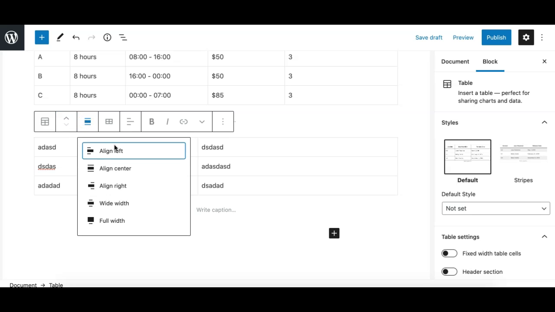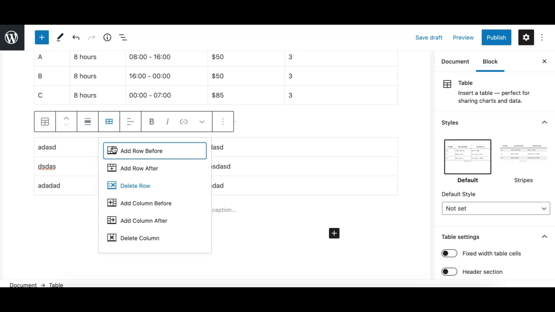Then we have the alignment option. You can align this block or table to left, right, center, or these two options are optional. If your theme supports these options, they will be visible. If not, you can contact your theme author. This option is very useful for the table block, which allows you to add, remove, or delete your table columns and rows, as I showed you previously.